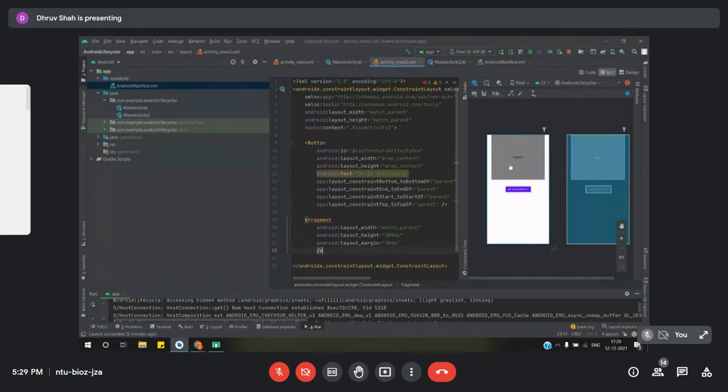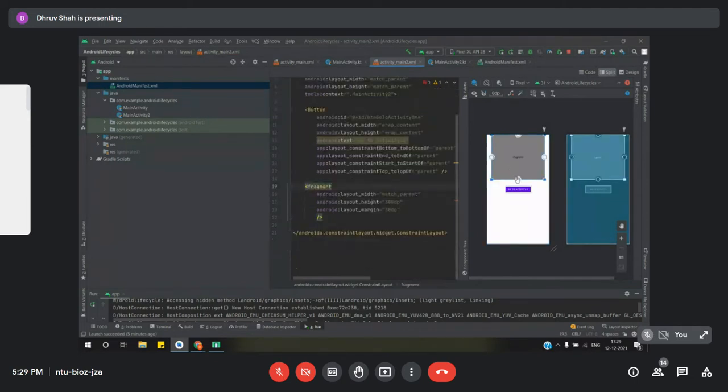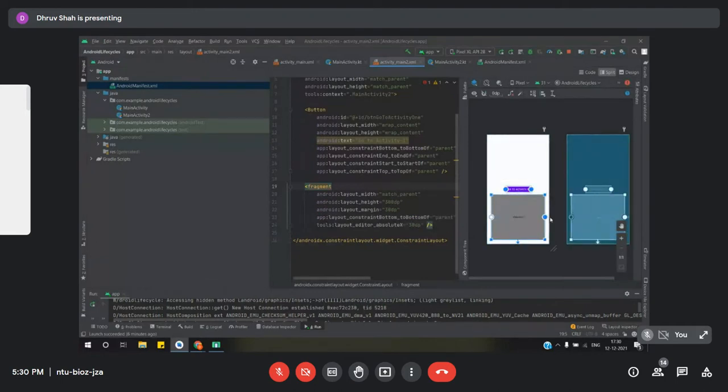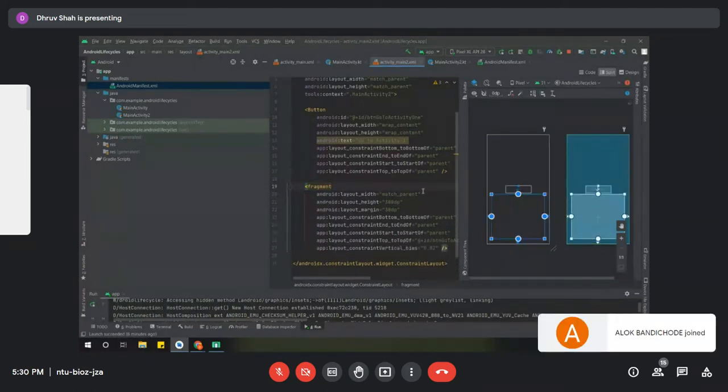So, okay, so now this is just a container. There is no fragment that is linked to this current fragment holder. So we'll just give constraints to it. Okay, so I think this has been taken care of.